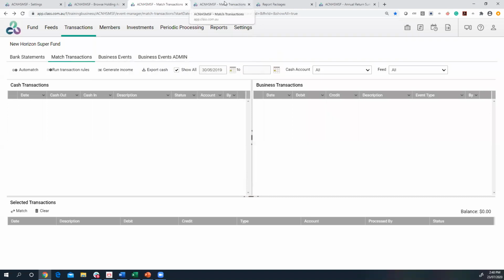Then the next part, I will briefly go through the concept of the difference between investment expense and fund expense. So the investment expense will be linked to the actual investments. And for a fund expense, you don't need to select an investment. The system will basically use the member weighted average balance to allocate that proportion.